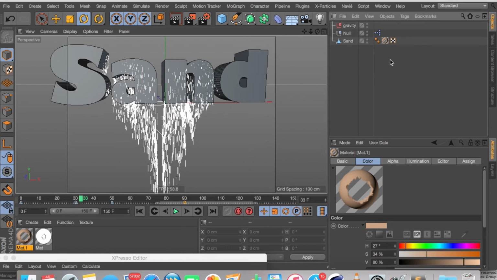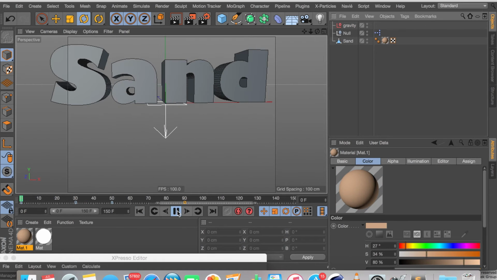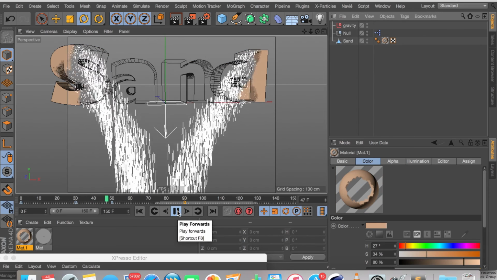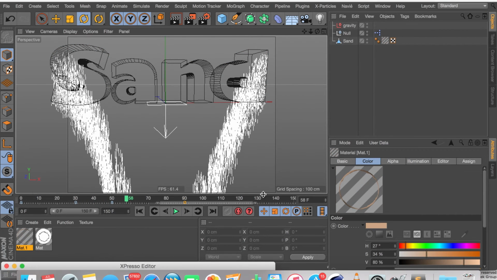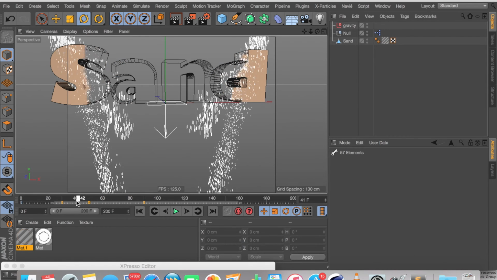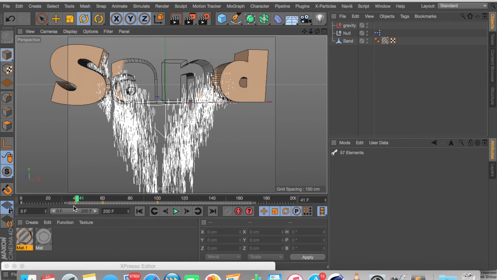Apply it to the object, any cube, to enable textures. Increase the timeline to 200 and spread them a little bit more. Okay.